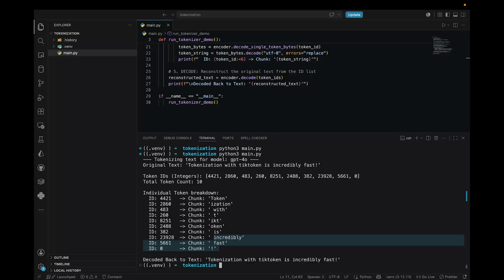Okay, so let's review what we learned today. Number one, computers read numbers, not words. Number two, tokenization breaks text into small pieces, exactly like Lego blocks. And number three, as developers, we must manage tokens to control our cost and keep our AI agents smart.